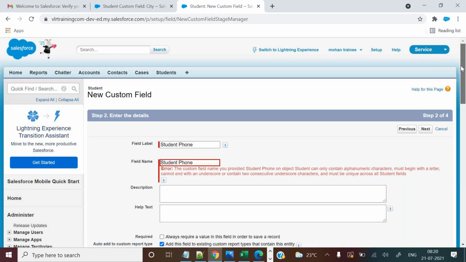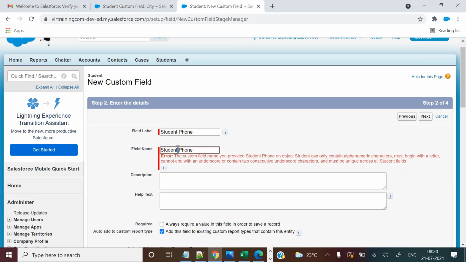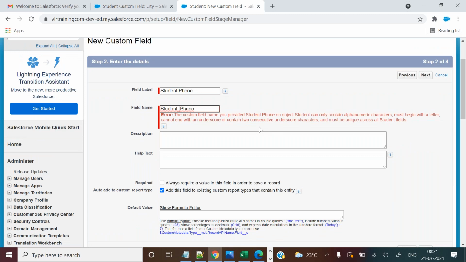So what is this error? Field name should not take gaps. It should not take spaces, so the spaces are replaced with underscores. That is the difference between the field label name and field name. Now what is the benefit of the field name? We will see. If you provide any space in the field label name, that will be converted to an underscore in the field name. Forget about all these things, we will see going forward, and click on the next button.